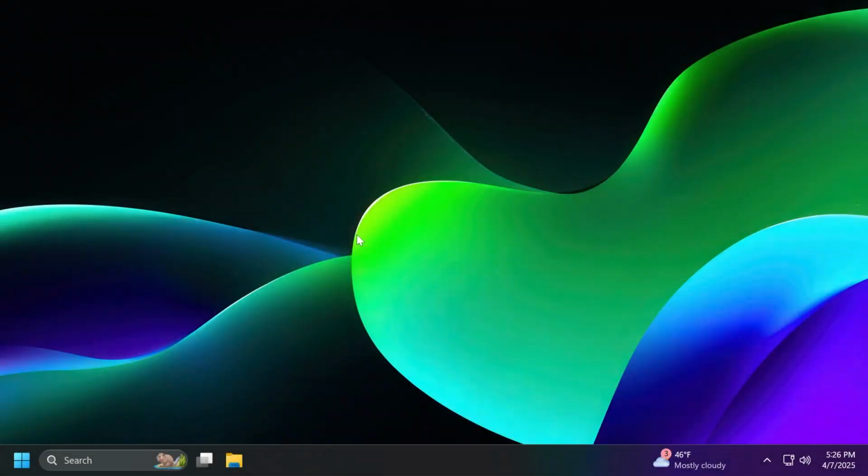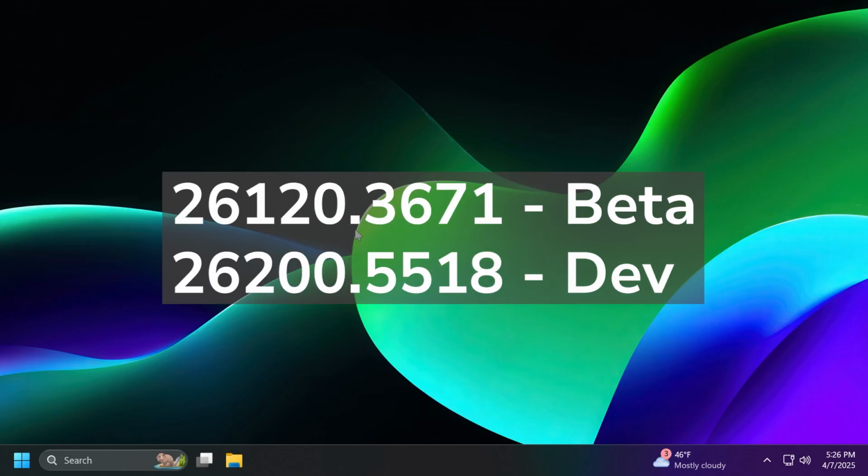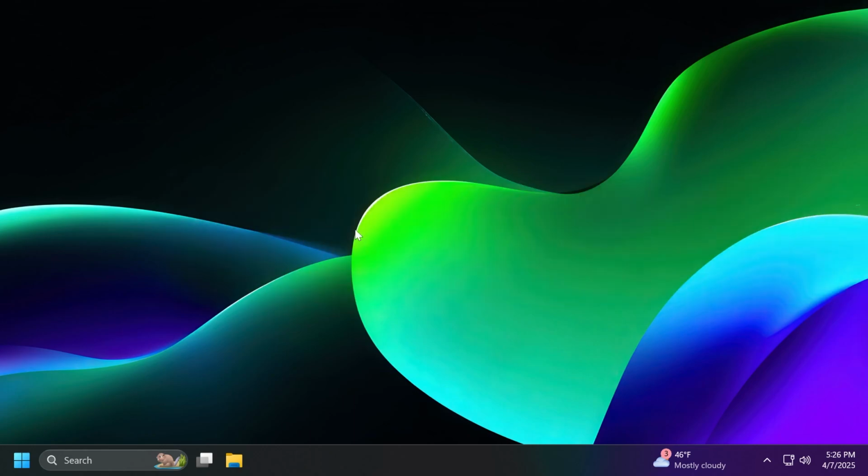In this video, we're going to talk about how to enable the new small taskbar icons in the latest builds from the dev and the beta channels of the Windows Insider program. And of course, this will work on builds 2.6.120.3671 from the beta channel and 2.6.200.5518 from the dev channel or above, of course. In this video, as always, I'm going to show you how to enable it, how it works, and how it looks in the latest builds from the dev and the beta channels in Windows 11.